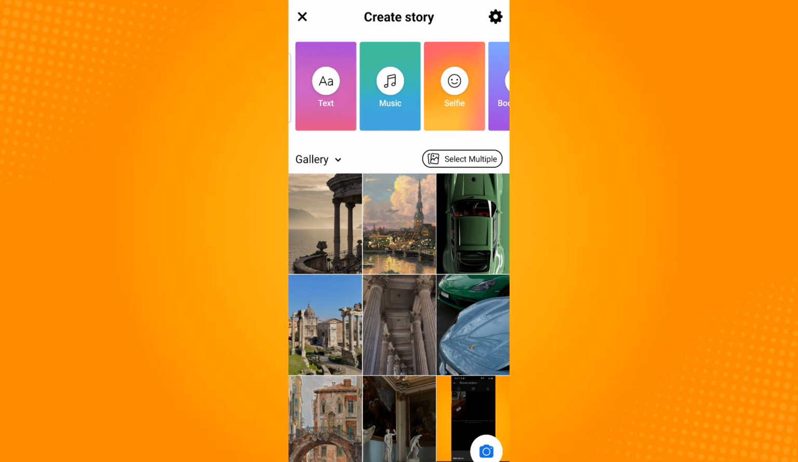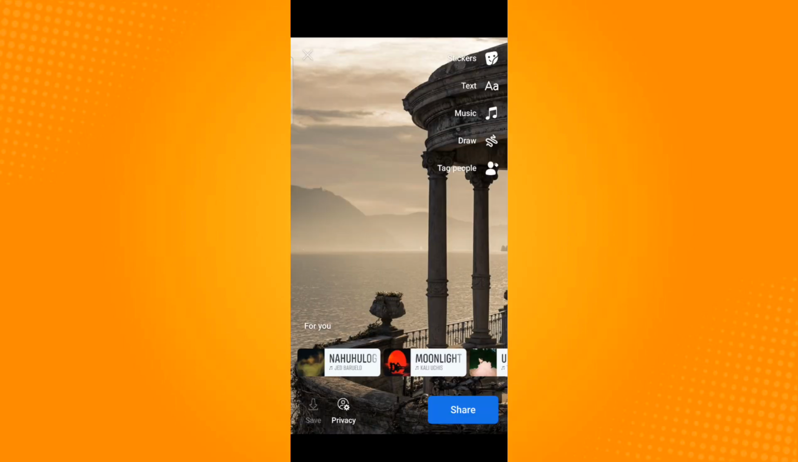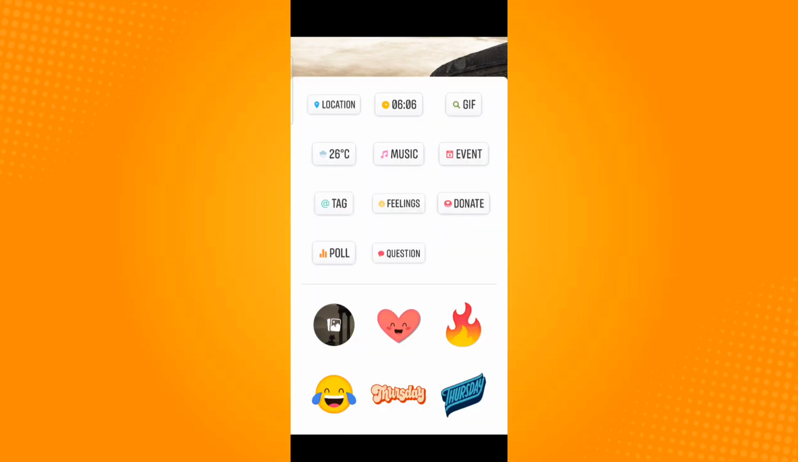For this video, I will be choosing a random photo from my gallery. And then click on the stickers icon, which is the first option from the menu seen in the top right corner. Notice how the link icon is not present in this menu. In this case, you need to visit your Instagram application.